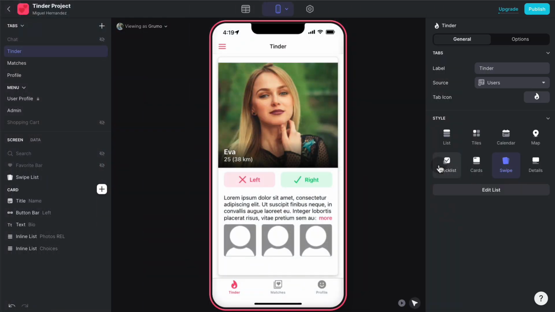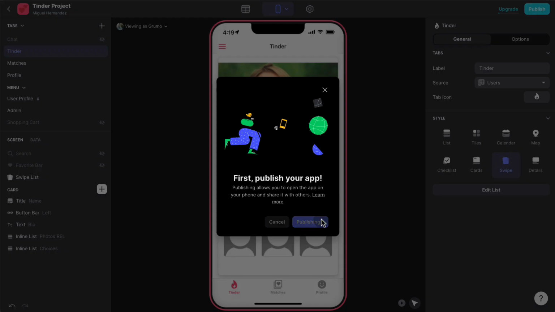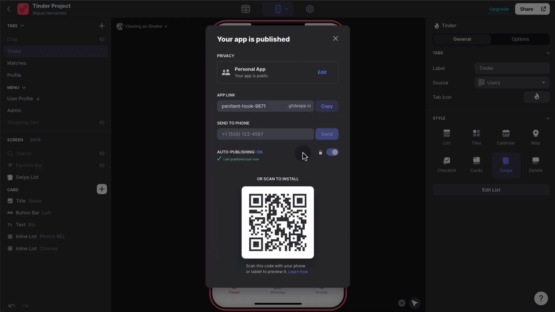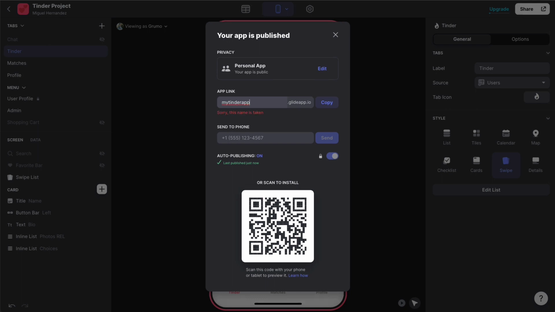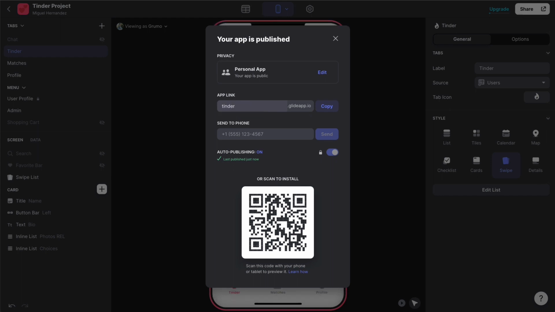The final step is to publish our app and distribute it. To do that, all we have to do is click the publish button, then publish app, and then it immediately becomes available to the whole world via this URL, which we can customize if it's available. So my Tinder app, that's taken. So my Tinder, so we can say something else, Tinder project, and that's available. We can copy that. We can use this QR code to share the app.